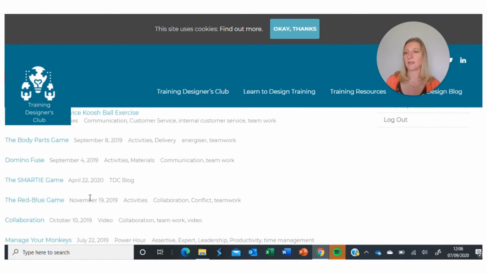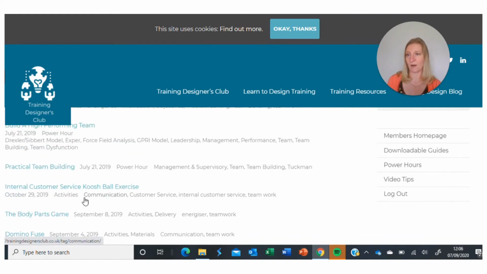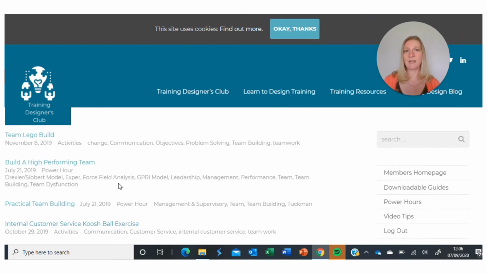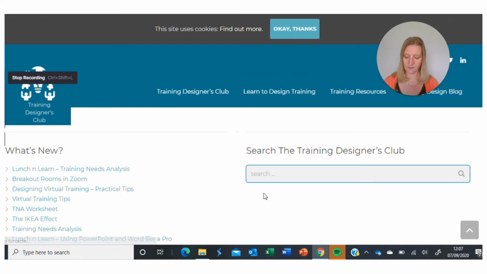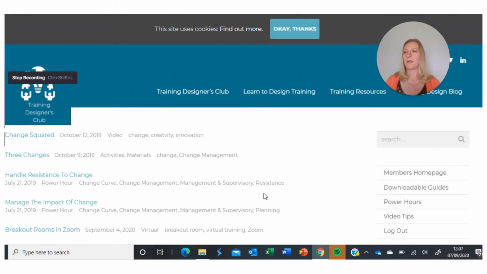So different exercises that you can use, sometimes different articles and power hours as well in there. So it's a bit of a mishmash as to what comes up, but it's all definitely related to teamworking. Let's see what else we've got in there. So let's look at change. I don't know what's going to show up with change. Let's see what we've got.